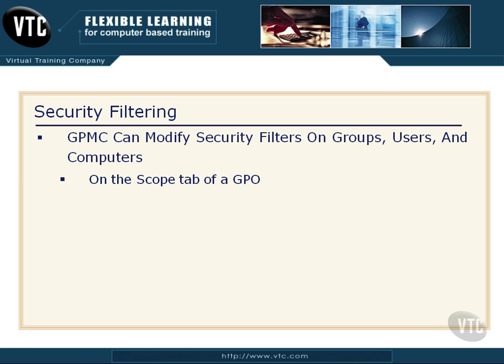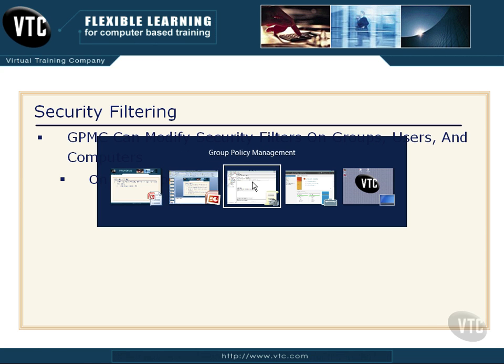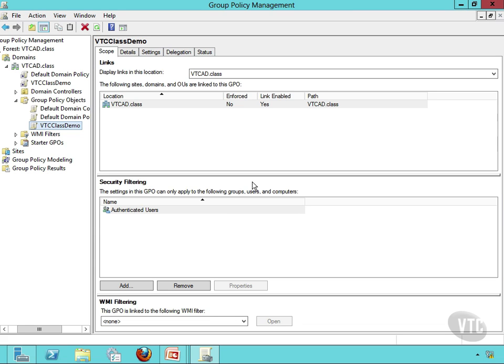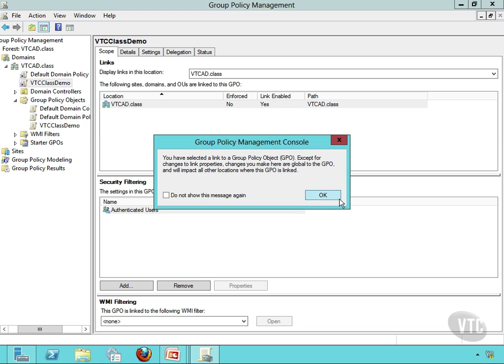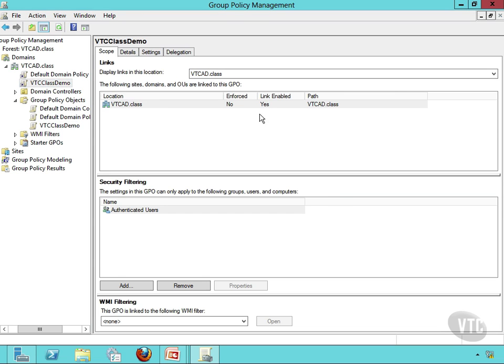So let's jump out there, and I have the Group Policy Management tool already open. And what I want to show you is right down here, for example, this VTC class demo GPO that I created, I don't know, a few topics back. Notice the security filtering for this is Authenticated Users. Well, I want this to apply only to certain people. So I'm going to take Authenticated Users out. Now notice this thing is applied, okay? If I look up here to the VTC class demo, I'll click OK. This thing is applied to the domain VTC AD class, okay?